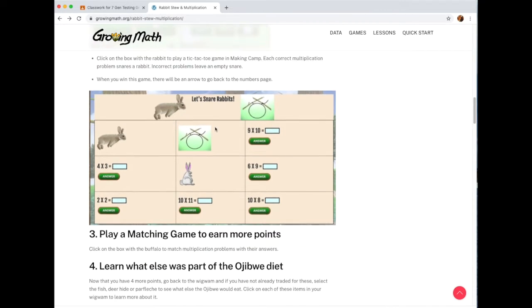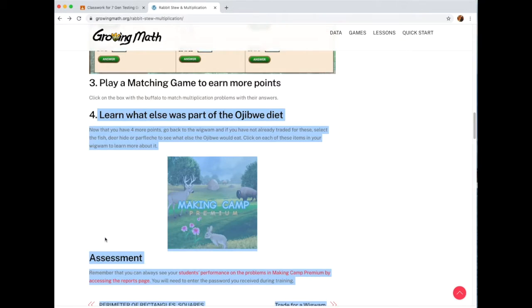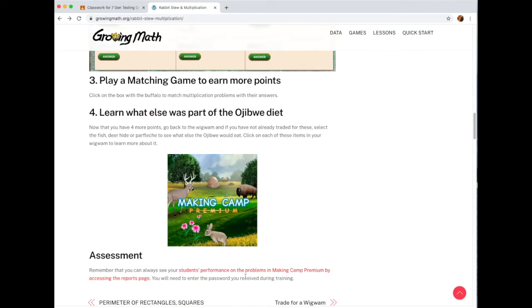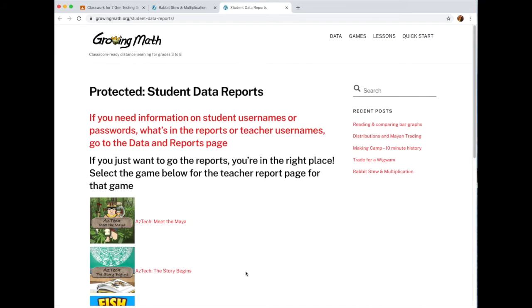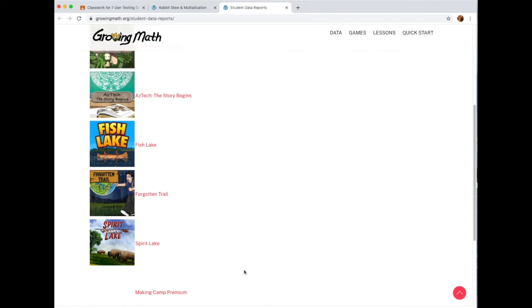Now let's say my students have been playing it. They also were learning about what else was in the Ojibwe diet by going into the wigwam, following my instructions. So I could have copied this, pasted it also into my assignment as a second assignment. And then if I want to see how my students are doing, I can click here. And again, you need a password for this, but once you've entered the password, it's going to always let you in until you log out.